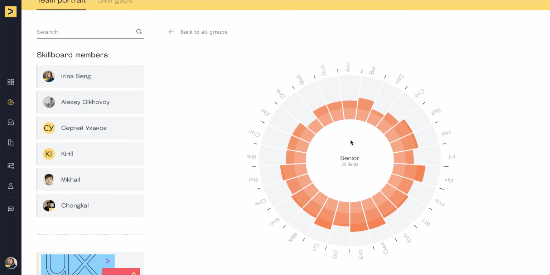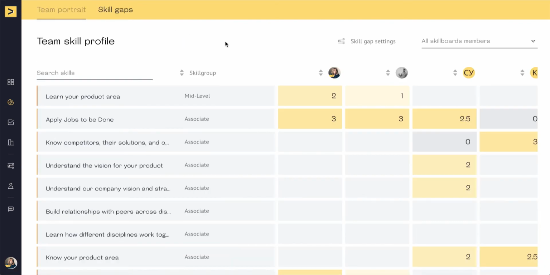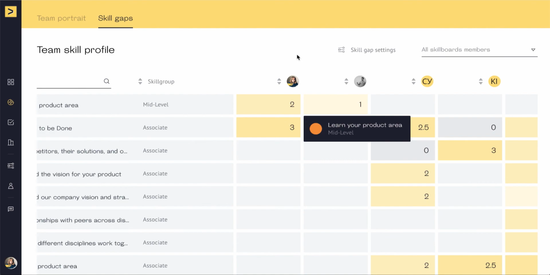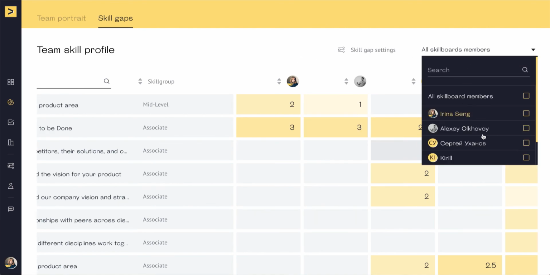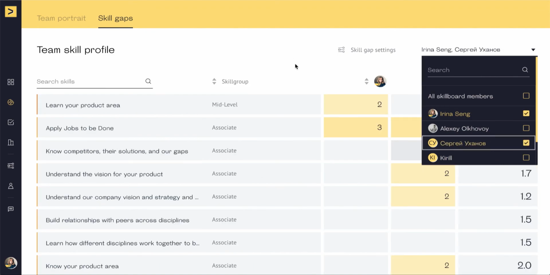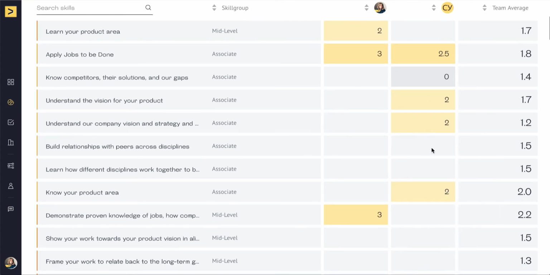If you want to dig deeper, you can click on a certain skill group and see what is the level of certain skills. In case you want to compare all your designers in a sort of a skill matrix, you can open the skill gaps. You could see on the left hand a list of skills, and on top you could see all the people and see what skill scores they got for every particular skill. If you want to compare two particular developers or designers, you can select them with the drop down and see how they compare in terms of skill scores for all the scores they have.